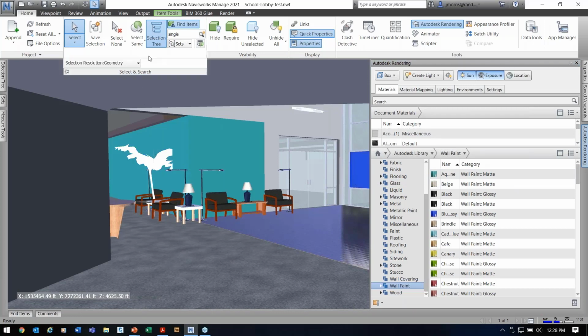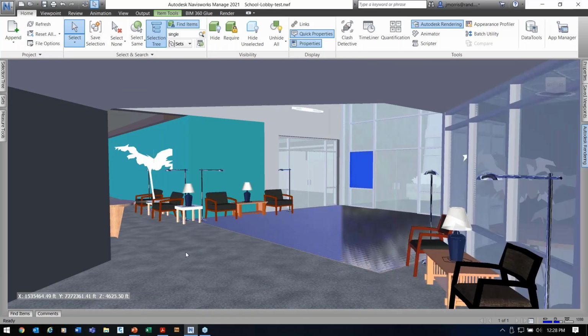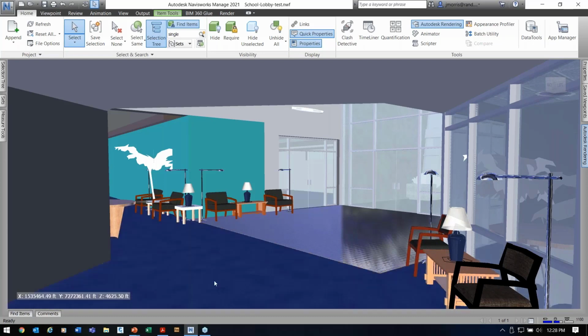Now I'm going to change it to my first object because I want you to see the concrete that came in, the concrete and this shiny tile that came in from my Revit models, as well as the metal of the lamp fixtures. But we want to put a checkerboard tile on this floor.